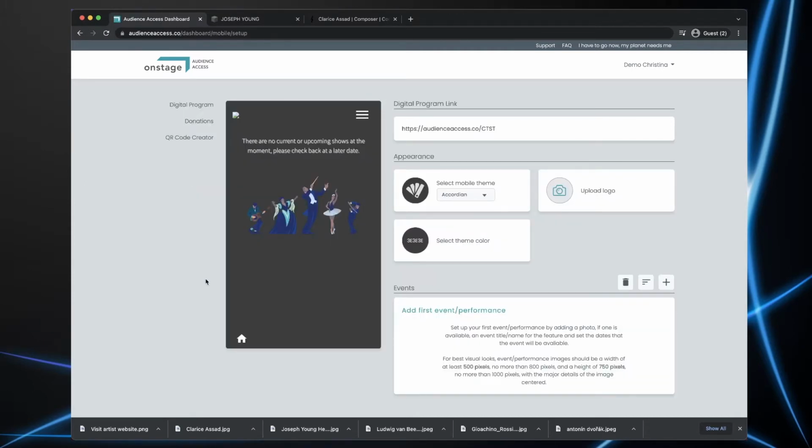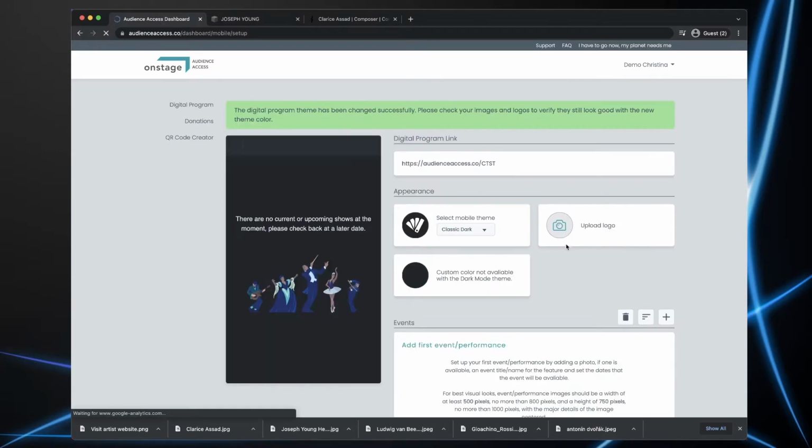So the first thing you'll want to think about is the mobile theme. I recommend that when you have time you explore the 5 different themes. You can see which one fits best with your organization, your branding, and most importantly your patrons. So you can see we have accordion, classic light, dark, modern light, and modern dark. Each theme has slight differences and nuances that make them unique. They will make sense more visually once you have content in your program book. So for the time being, we are going to choose classic dark.